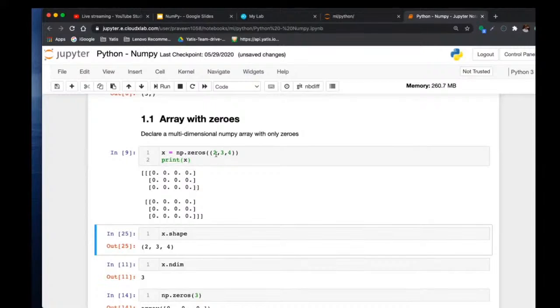So what is it? You can see it's 2, 3, 4, and what we have essentially is two matrices. That's the two here, and they each have three rows and 4 columns. So that is a way to look at it. When you're working on three-dimensional arrays, I have two matrices, and the dimension of each matrix is three rows and 4 columns.